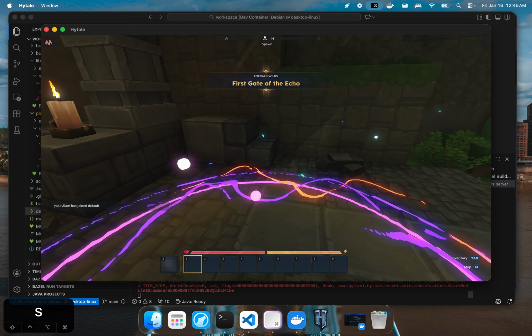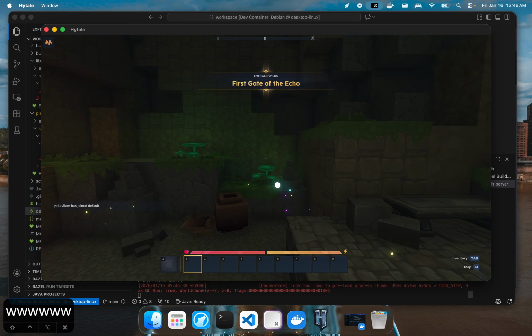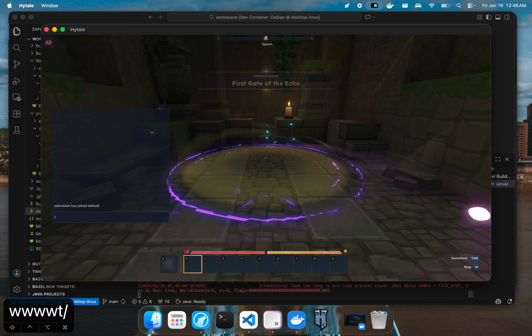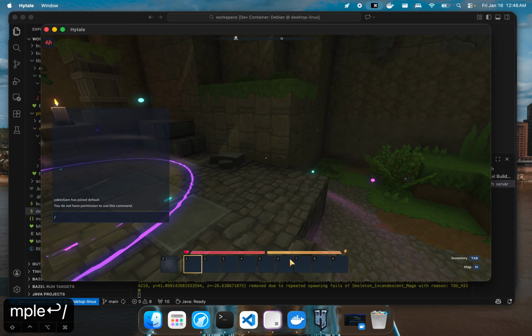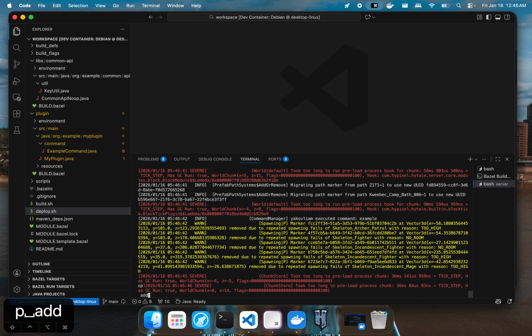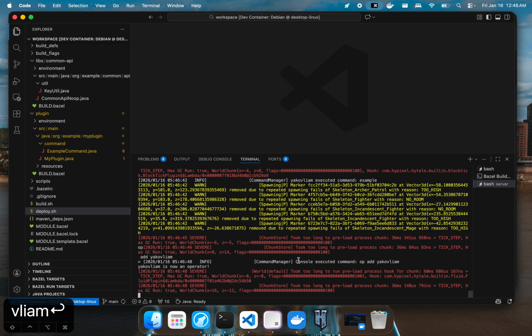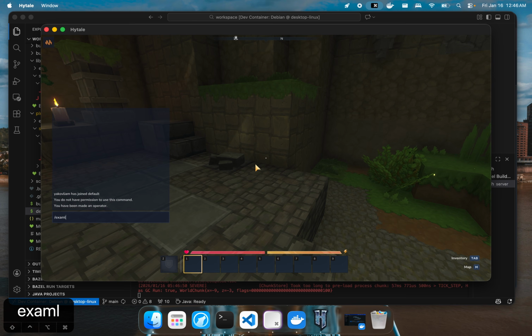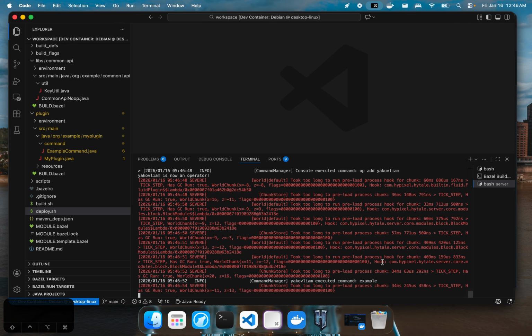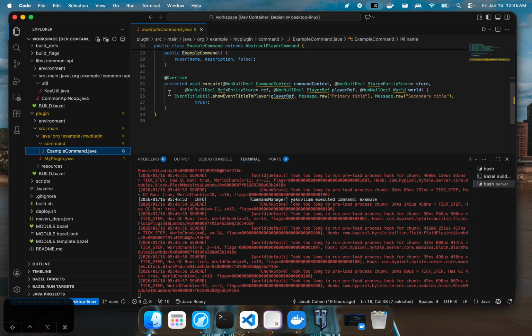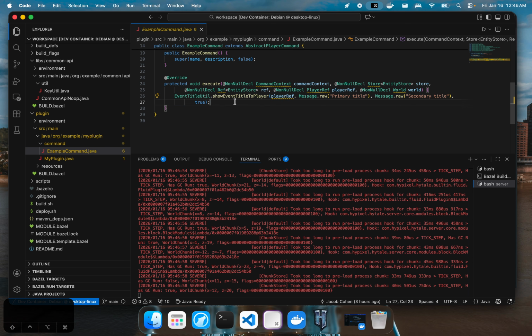And so here we are. Nice. We got some particle effects. Oh, look at that. Okay. So I'm going to test out our command. We know it's /example. So I'm going to do that. Oh, I don't have permission to use the command. That's fine. I'm going to add my username. It's going to make me an operator. And there's our title. That title comes from the command. You can see it's creating a new title and giving it to our player. And there you go. That's pretty much it.